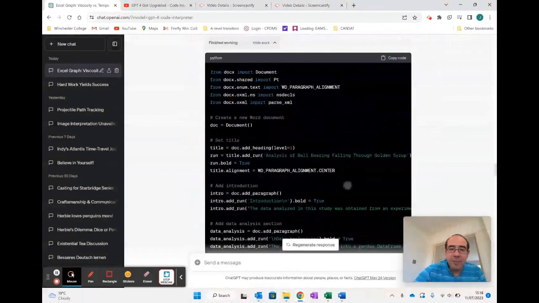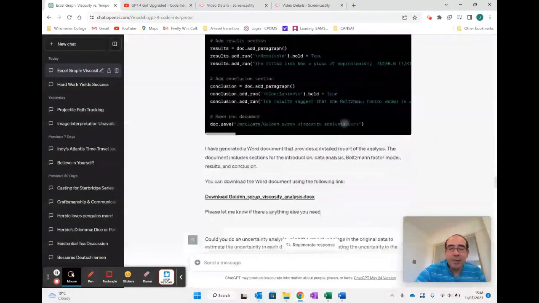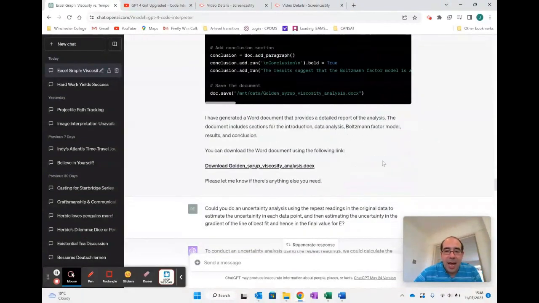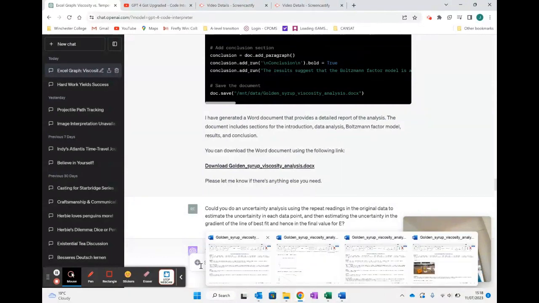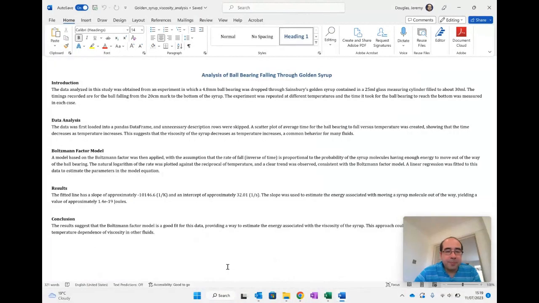It uses some Python library there to produce a Microsoft Word document. And here it is, and I'll show you what it does. It's very brief. It doesn't include the results table or the graphs or anything like that. It just has the findings there.